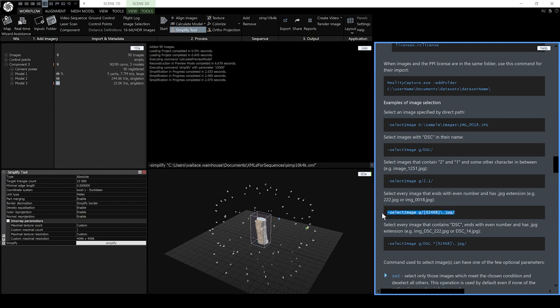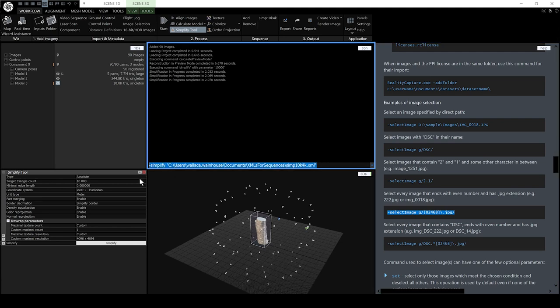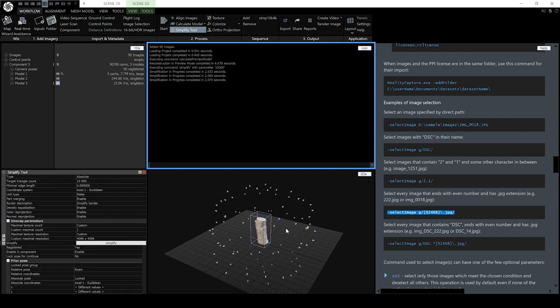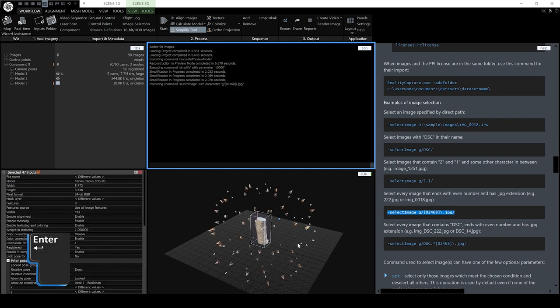So I'm going to copy that with a Control C, and we'll start a new line and Control V. So let's give that a try. I'll just press Enter. And there you go. You can see it selected half of the cameras.